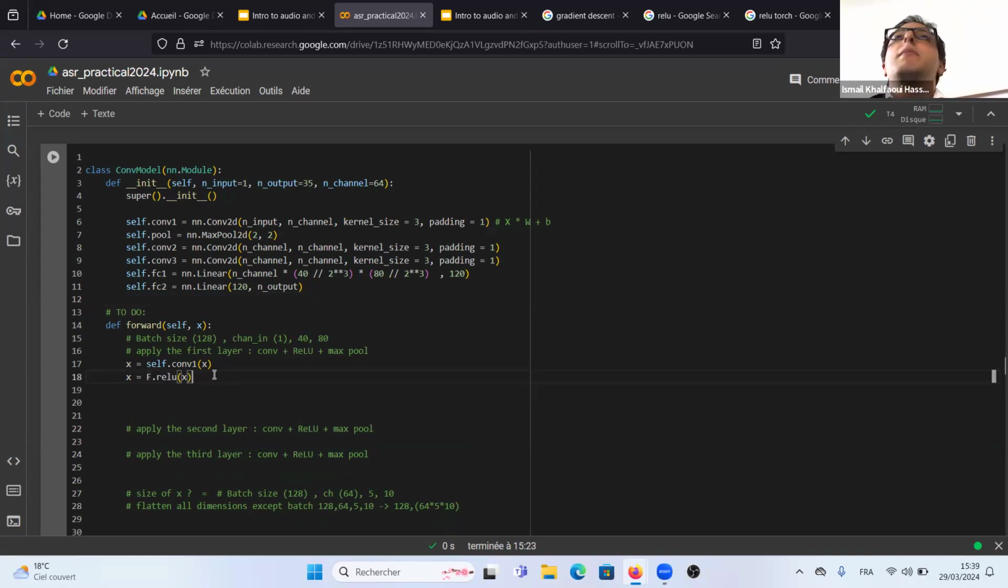And then you should apply max pooling. And now you should do it yourself because you have enough information to do that. So how are you going to apply max pooling?